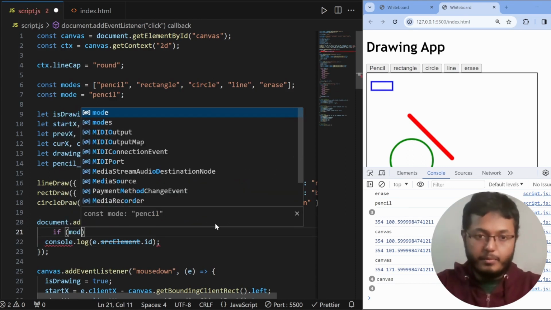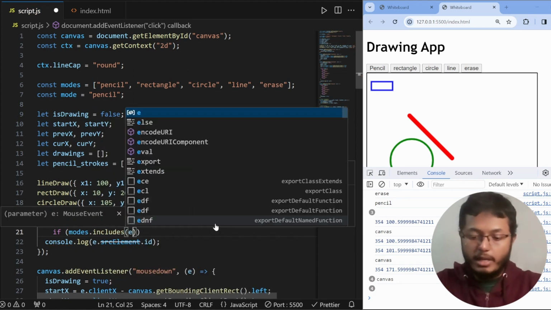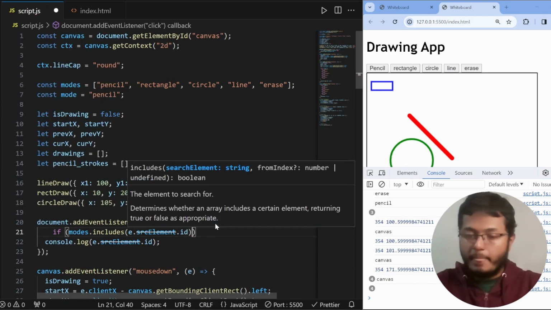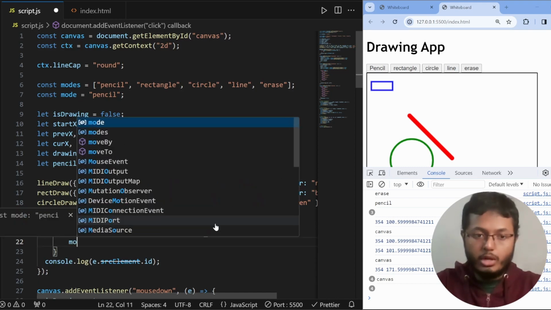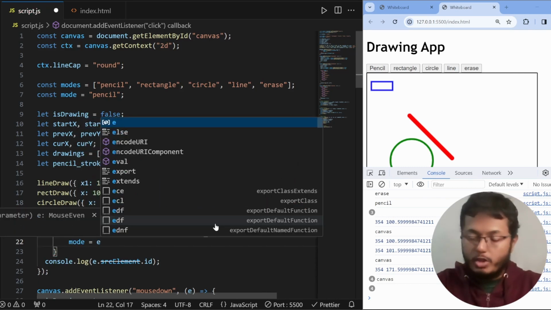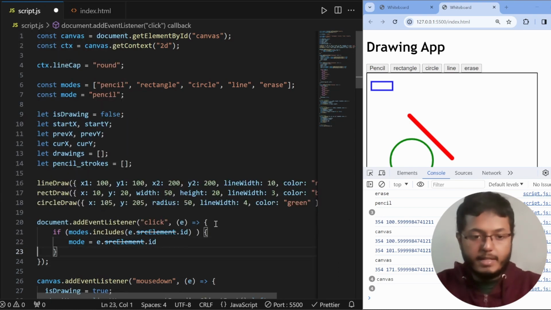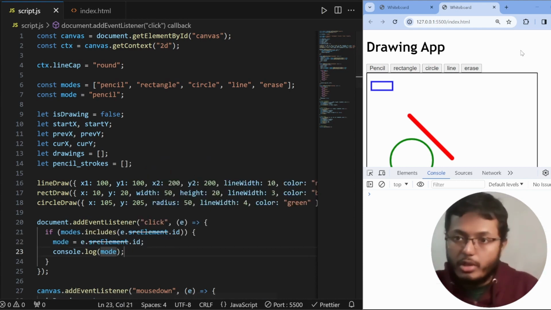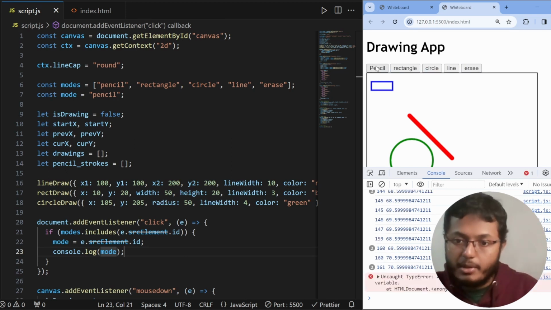So if modes.includes e.srcElement.id, only then you will change my mode equals to e.srcElement.id. I mean the same thing, and then you can also log the mode. It's not a big deal. So now whenever I'm clicking outside, yeah, this is my mouse down, so it's not a problem. Whenever I'm clicking outside, nothing is happening.